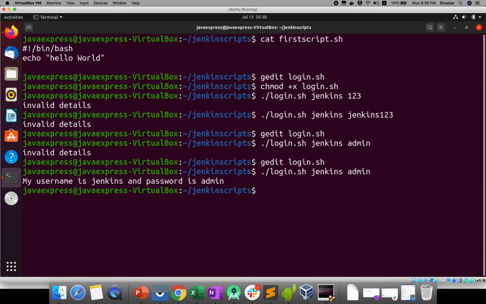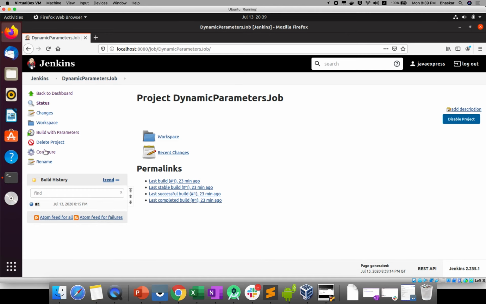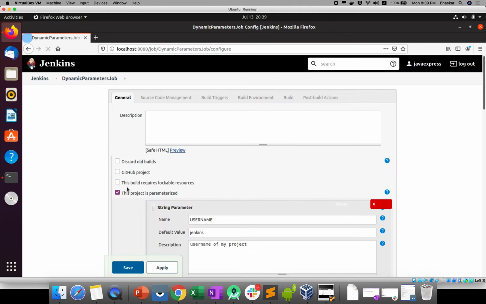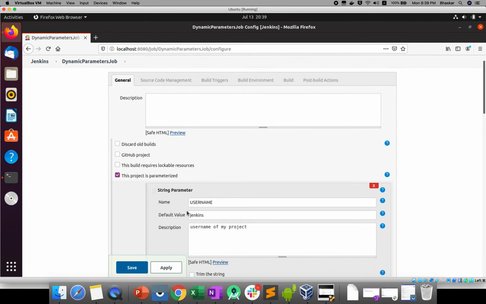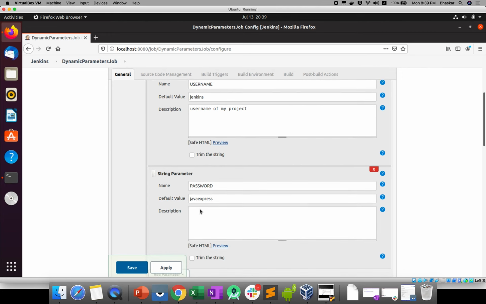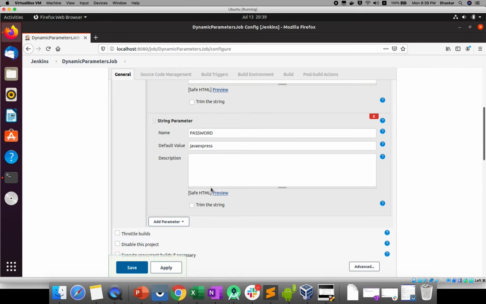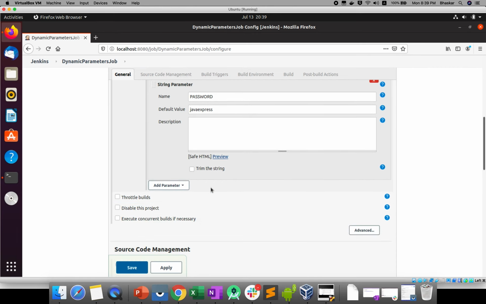So we'll execute this shell script in your Jenkins job. Let me open my Firefox. If you don't know how to create it, just go and check my previous videos, then you will understand. Okay, so I will go to the dynamic parameters job and configure our project. Here, last time I gave my username as Jenkins, and we gave a password. Java Express is the password I gave. These two are my default values.